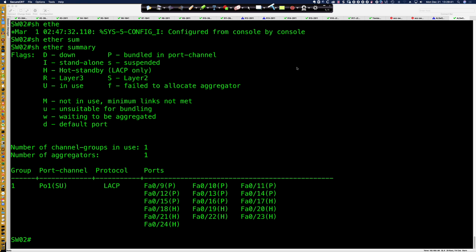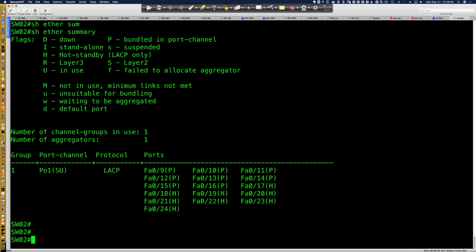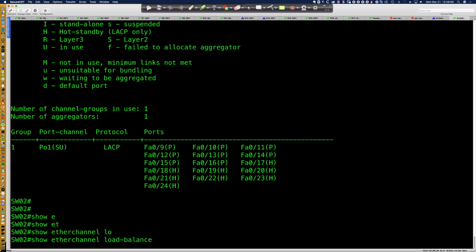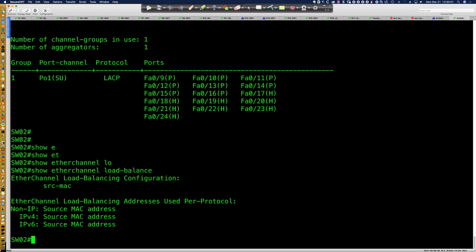All right, so we've got our 16 ports, and now we're going into the deep end of the pool, because the question now becomes, on the 2960, what is the default load balancing mechanism? So we'll say show EtherChannel load balance. This is how you see what the default load balancing configuration is. And as I indicated with the 2960, and I've seen this on every 2960, it's source MAC address, right?